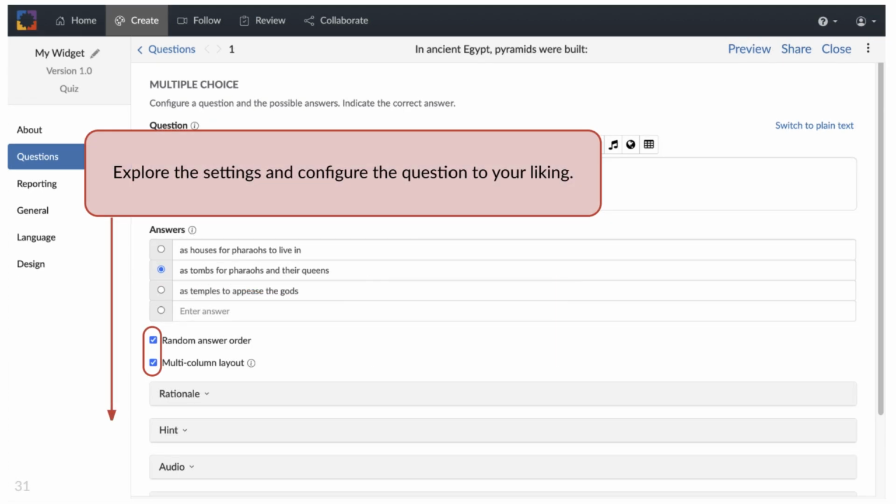After that, review the remaining settings below. For example, you can change the answer order, adjust the layout, and add extra elements such as a rationale, hint, audio, image, or scoring options. Configure these options according to the needs of your activity.